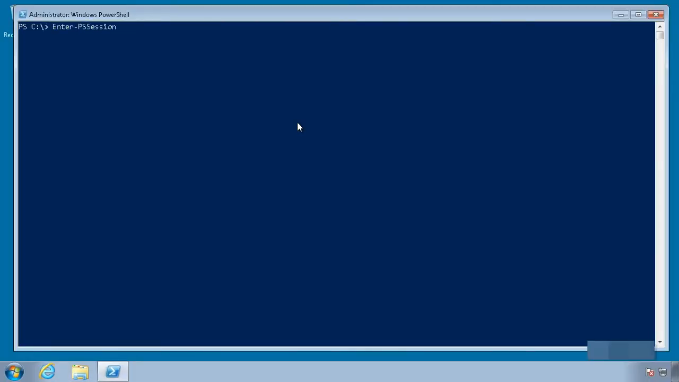Enter-PSSession. This is going to allow me to make a one-to-one connection to a single computer. I can give it a single computer name, and that name needs to be resolvable in DNS so that I can actually turn it into an IP address and connect to it, but it also needs to be that machine's canonical name in Active Directory.